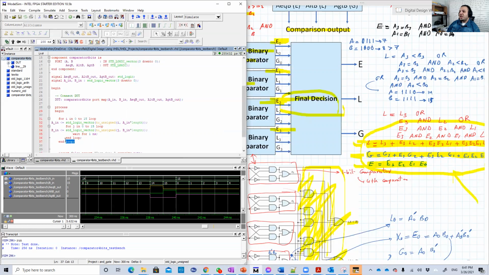And here I'm looping over all the possible combinations of the input. So the input, remember, we have 4 bits, so we have 256 combinations. I loop for A from 0 to 15, which is 16 combinations. And for each iteration of A, for example, when A is 0, B will span 0 to 15, another 16 combinations. That's why we have 16 times 16, 256 combinations.